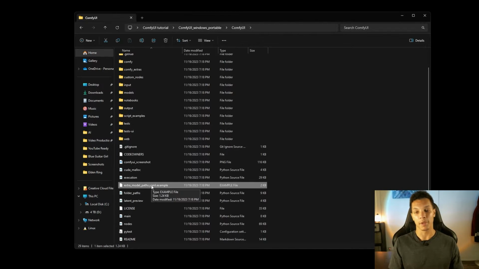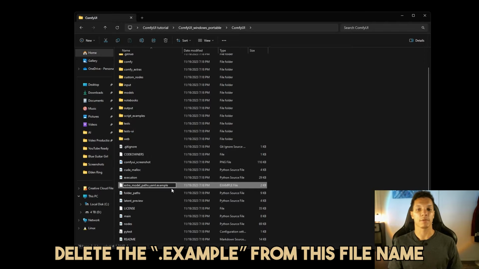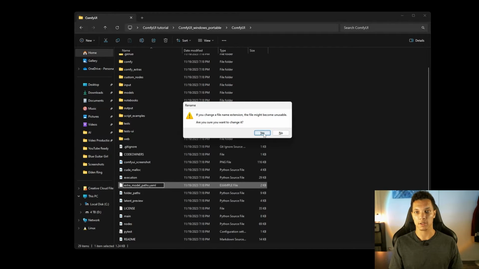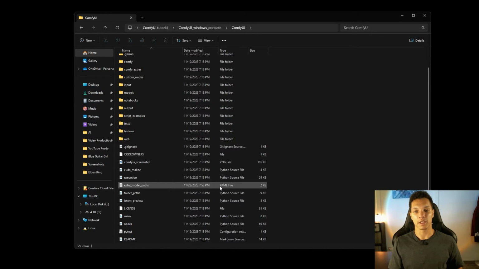And now lastly, make sure you rename this file. And you want to keep everything exactly the same except for getting rid of this .example. So just do that. Hit enter and then yes. And it should read as a .yaml file.